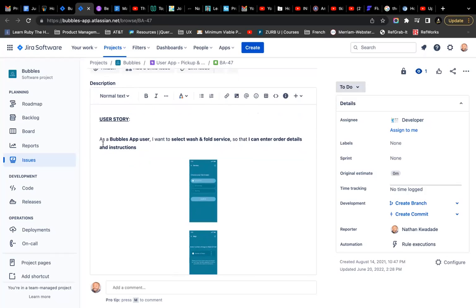So usually the first blank is the user, and you have to determine what user you are talking about. So this is as a Bubbles app user. I want to, so this is usually a feature that they want. I want to, in this case, select wash and fold service so that I can enter order details and instructions, right?